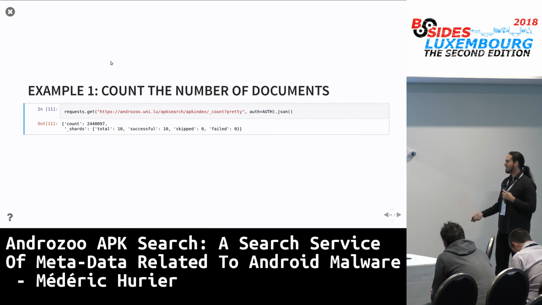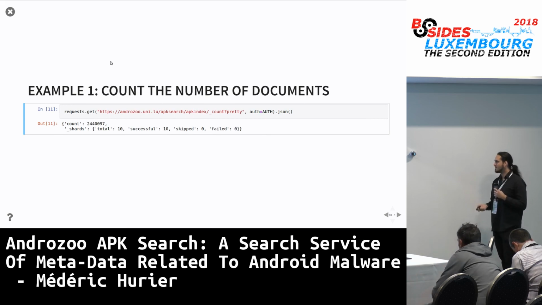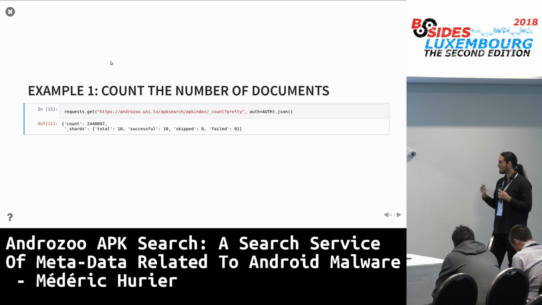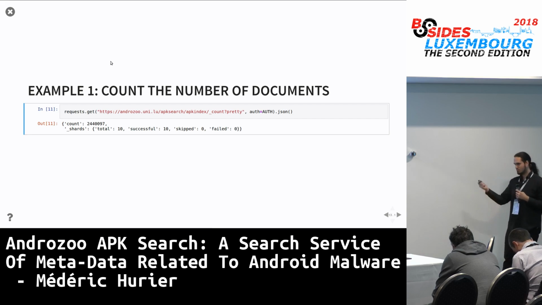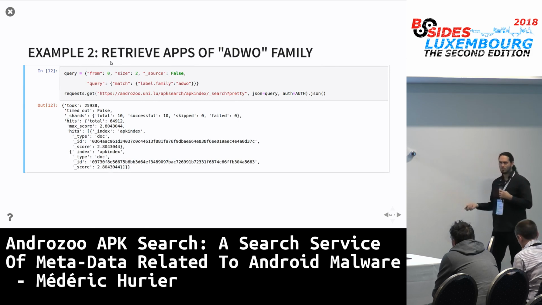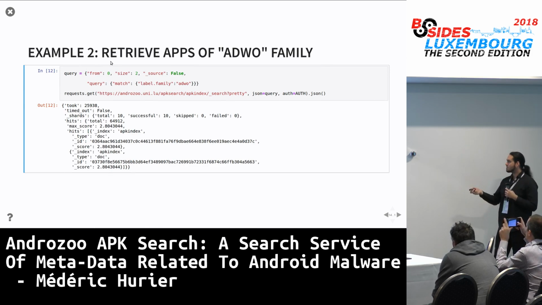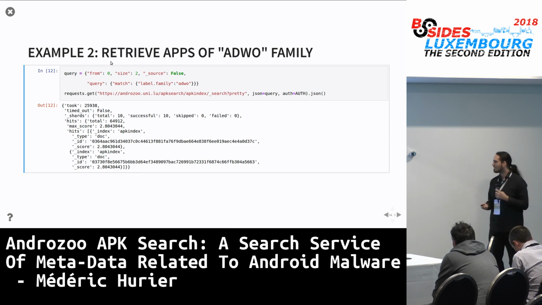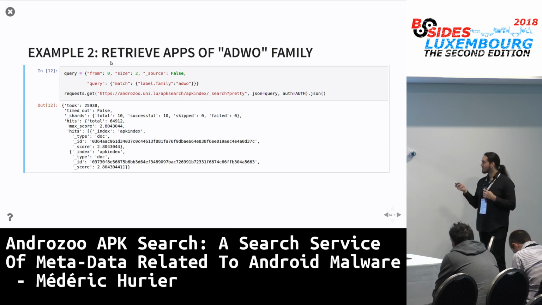So this is how a query looks like. You need to provide a path to our metadata index, which is called apk index. And this is the simplest query, which simply returns the number of documents which are currently indexed. Simple one. You can also create some queries like in SQL. This one, the query is a JSON document that you send with the request, and this one is returning all the applications whose antivirus says they come from the Adu family.